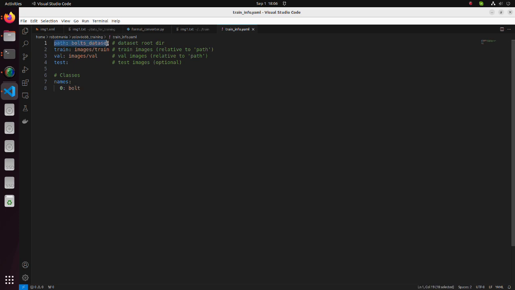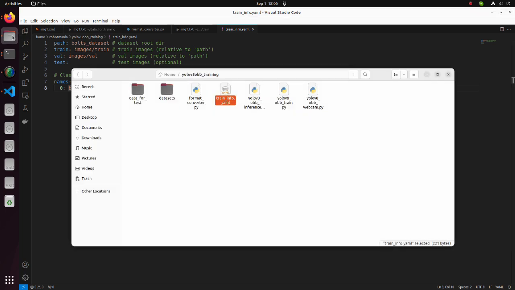In the train info YAML file, we should specify path to the dataset, path to the images for training and validation. Test images are not necessarily required. Under the names, we specify index and class name. Now we are ready to execute training.